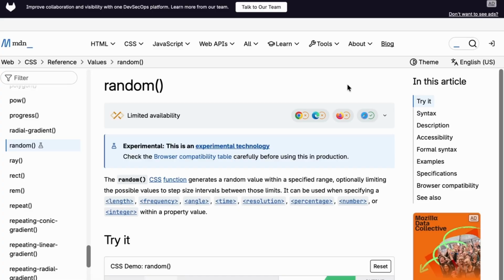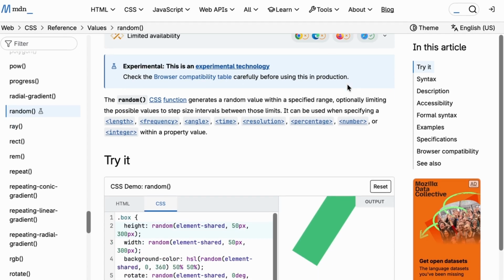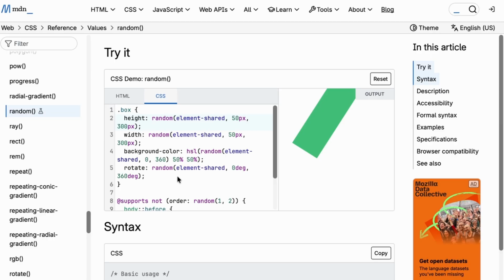So I want to see what might be coming soon to an inbox near you. So I'm trying out a few things. Here I'm looking at CSS random. This will generate a random number within a given range. Now, looking at the MDN page here, we can see a great example generating a random height, width, background color, and rotation on a div.